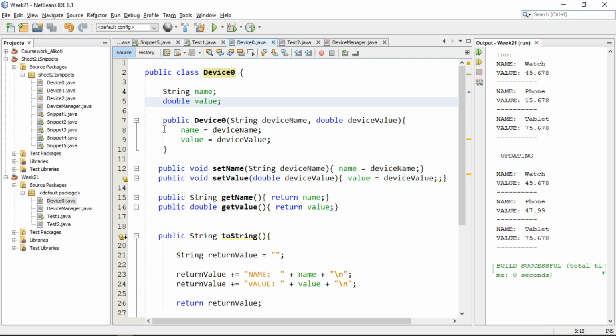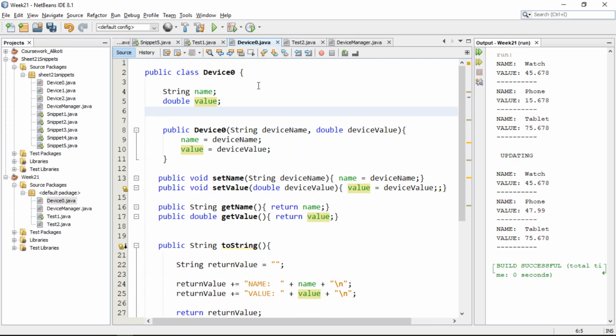But then someone comes along and says, you know what, this device, actually what I need to have is another piece of information stored because we're finding this value isn't enough and we need a second piece of information. So that then creates a number of questions. Well, what should we do? Okay, we could go back to the device 0 class.